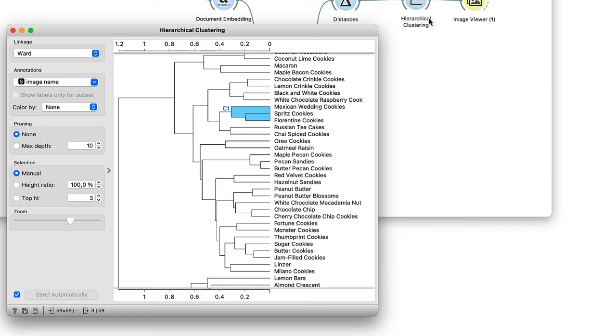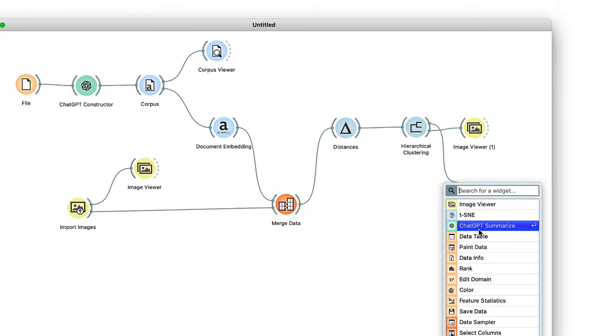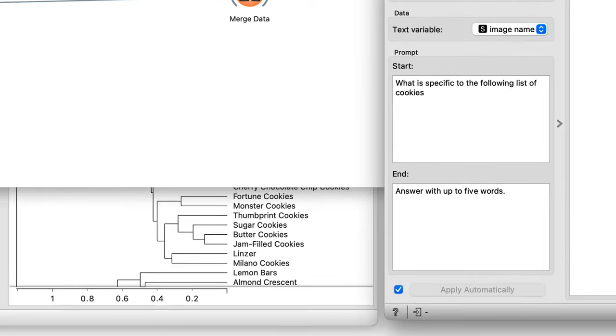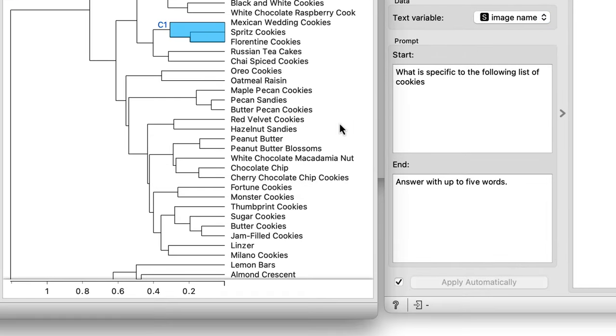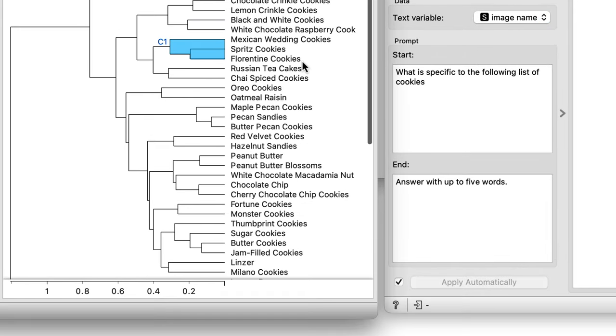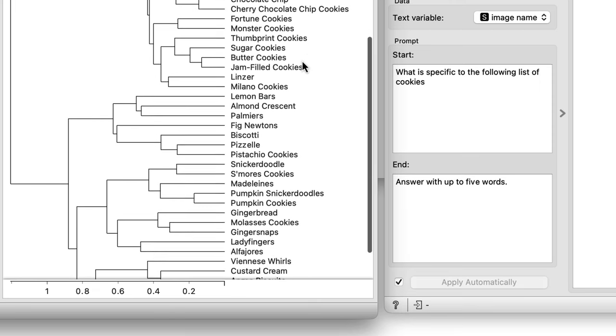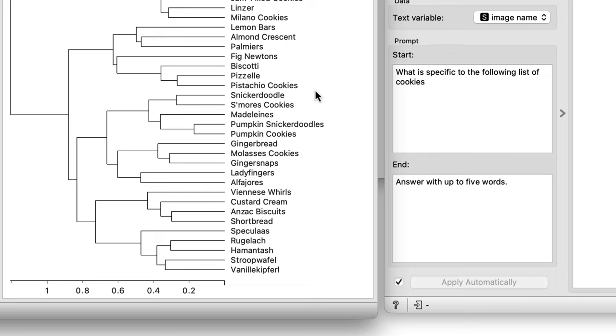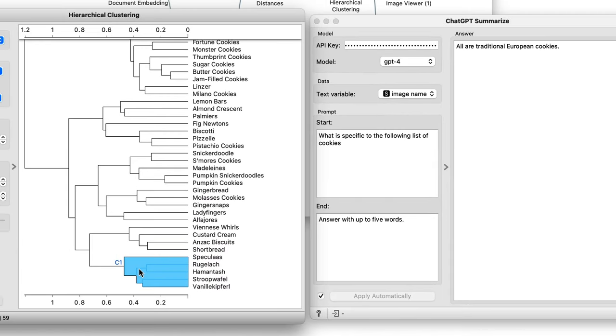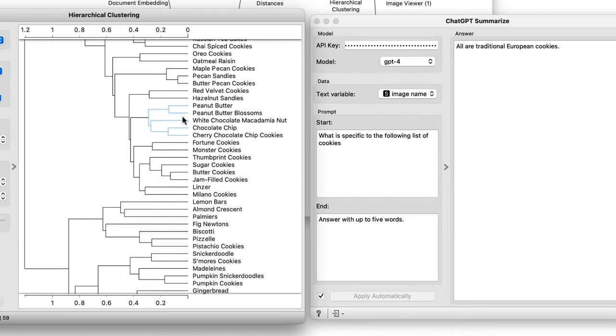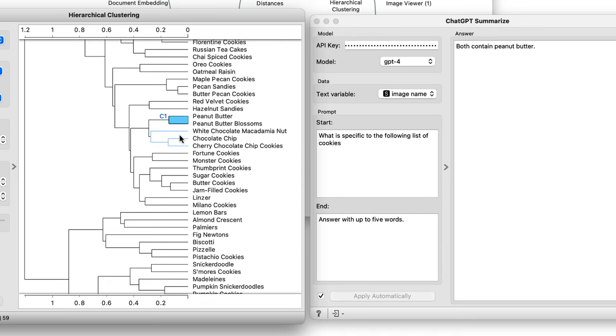Now I can even ask Orange to describe the cluster. So using ChatGPT, I can type in something like, what is specific to the following list of cookies in the start, and answer with up to 5 words in the end to make sure ChatGPT doesn't get too wordy. Now, here's what it says about the European cluster. And here's what it says about the peanut cluster. And what it says about the chocolate cluster.